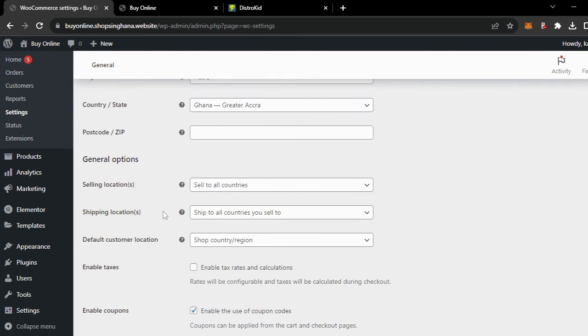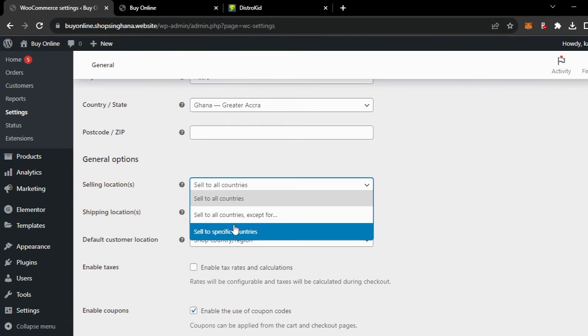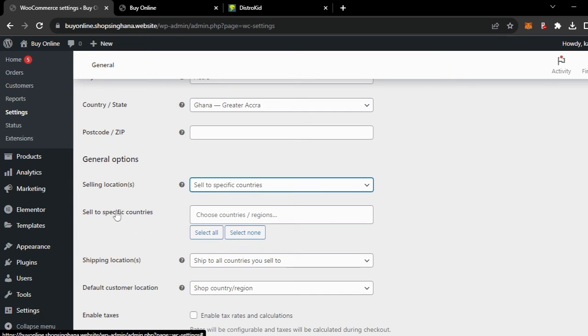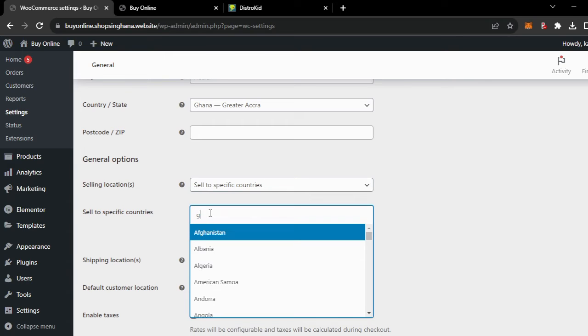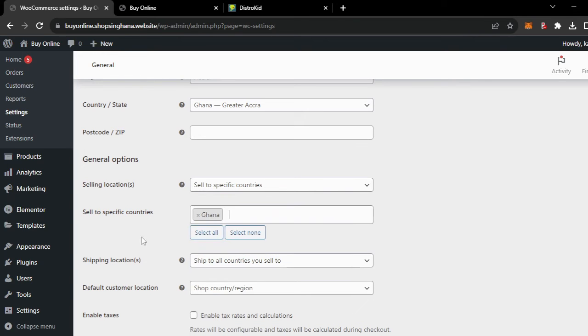If you have a postcode, you enter it over here. Then under general options, selling locations, you can choose the location where you sell to. If you sell to all countries, you can just leave it as it is, but if you sell to specific countries, you can also choose where. Let's say I sell to a specific country, and the country that I'm selling to is maybe Ghana. I sell to only Ghana.